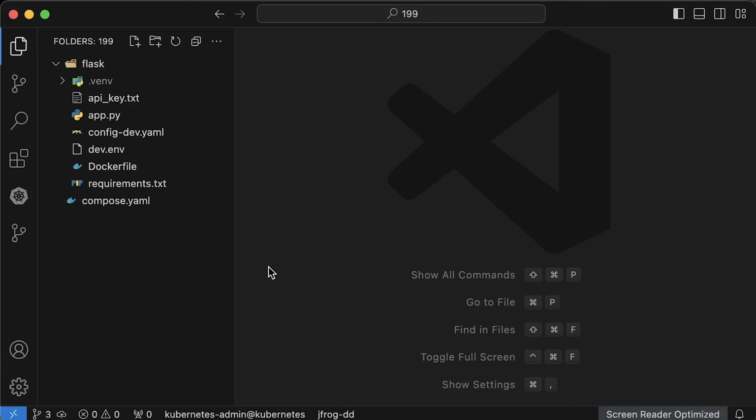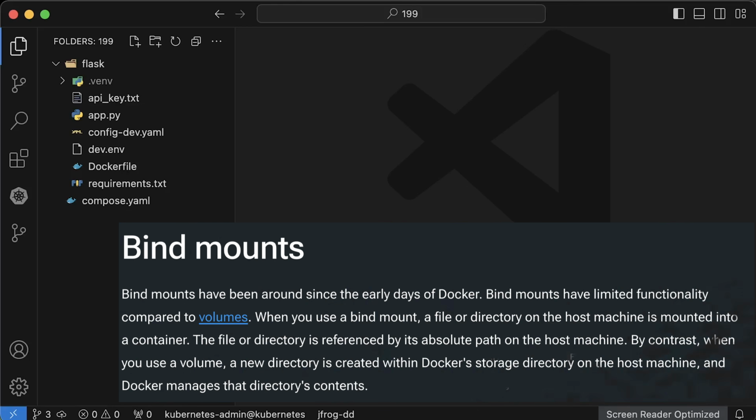Let's talk about how you can persist data between container restarts. By default, anything you store inside the container will disappear if you destroy that container. Therefore, you need a way to persist data for stateful applications like databases. There are two main approaches. We'll start with the oldest one, which is bind mounts.